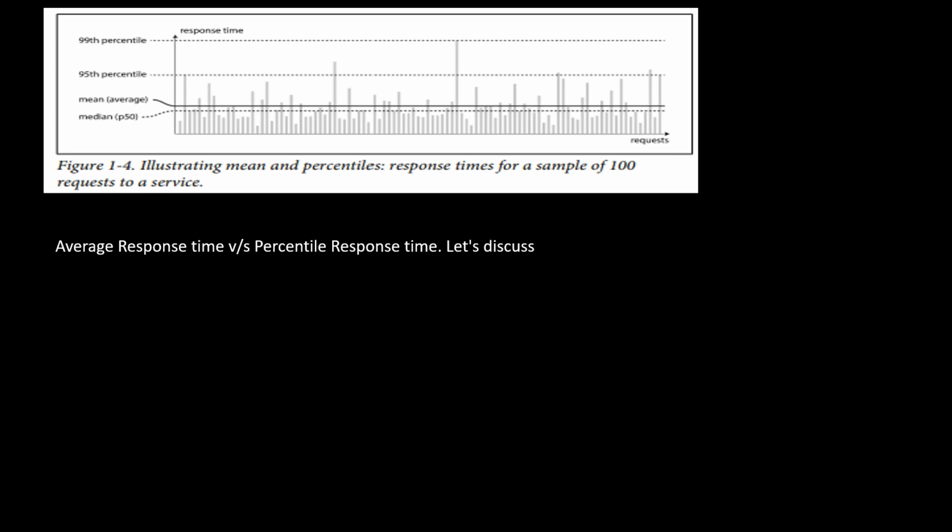So we use a percentile. If I say the 50th percentile of all the request response times is 5 milliseconds, that means 50% of my requests got served within 5 milliseconds, and the remaining 50% took more than 5 milliseconds. Similarly, companies use different percentiles. This P50 can be called the median response time: half of the requests are served in less than this response time and half took more than the median response time.